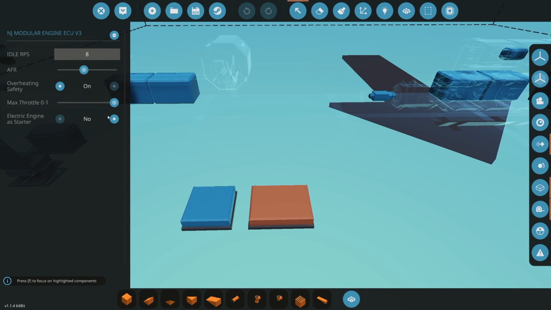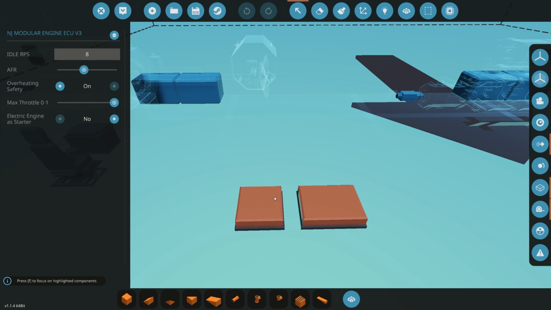Some other features. The last one we have is, are you using an electrical engine as a starter? Yes or no? If you are, click on yes. If you're not, click on no. Okay. That's a nice little feature. Pretty much what that does is just manage your clutch. Okay, so you can start the engine.